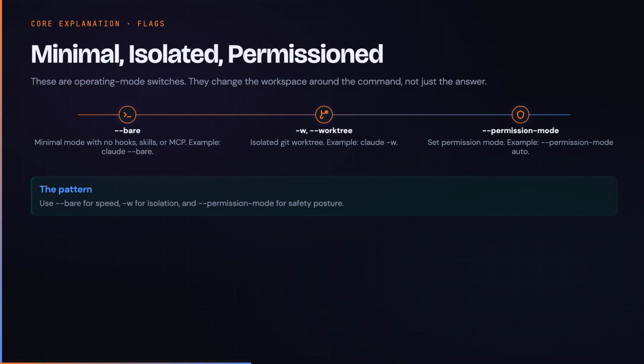Think of these as operating mode switches around the command. The --bare flag strips the run down by skipping hooks, skills, and MCP, as in claude --bare. The -w or --worktree flag gives the run an isolated git worktree, as in claude -w. The --permission-mode flag sets the safety posture, with --permission-mode auto as the example. Use these when the workspace itself needs constraints.